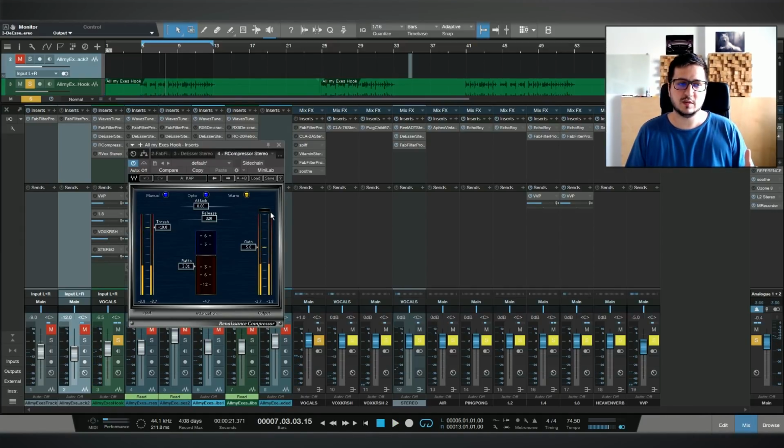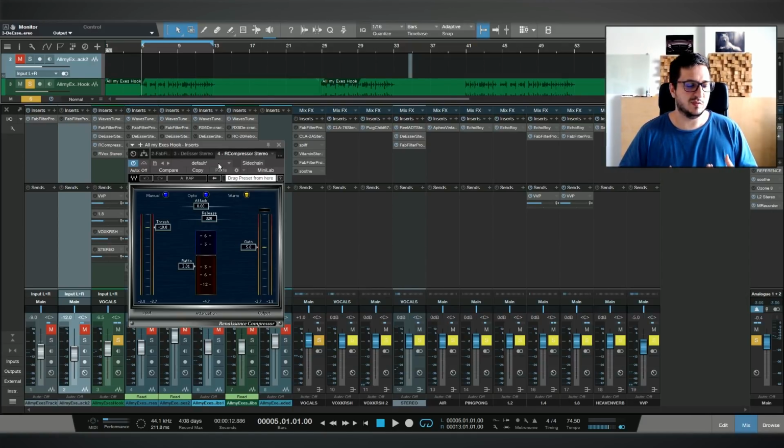Then I have the first compressor, our compressor in this case. On this track I wanted the vocals to sound more loose and I didn't want the compressor to be pushed very hard.